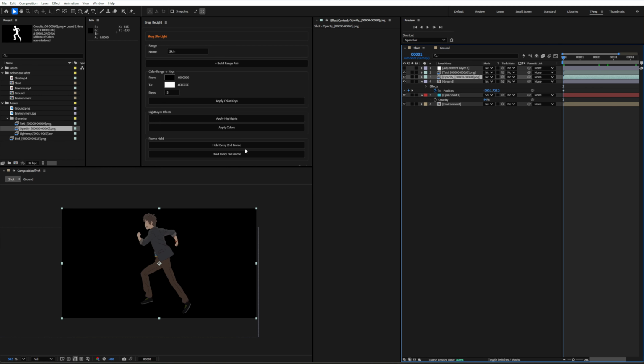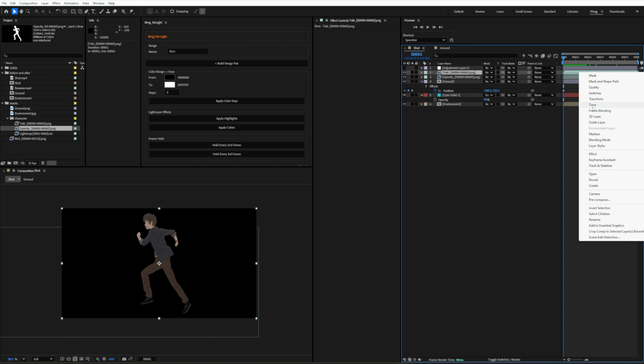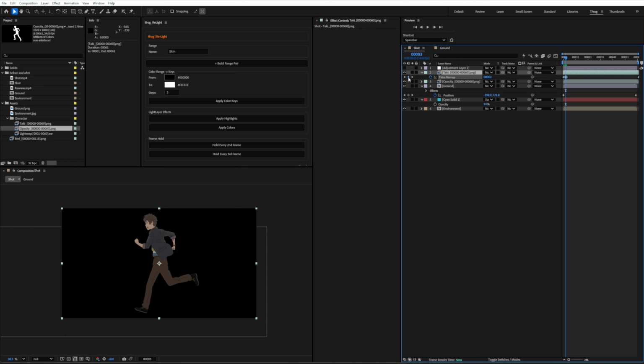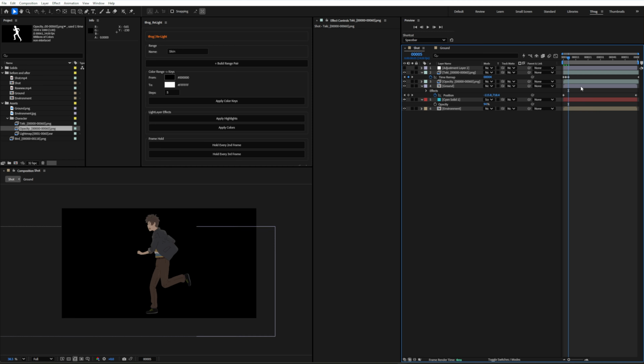So now let's add the character above the ground together with the opacity map. And I will also freeze every second frame for the opacity map and the character. For this I also have a script, but you can also do it manually. So just go to here, enable time remapping, set a keyframe every second frame, like so. And at the end, just use toggle hold frame. But as I said, I have a script for this. This is also in the tutorial that is linked in my description.